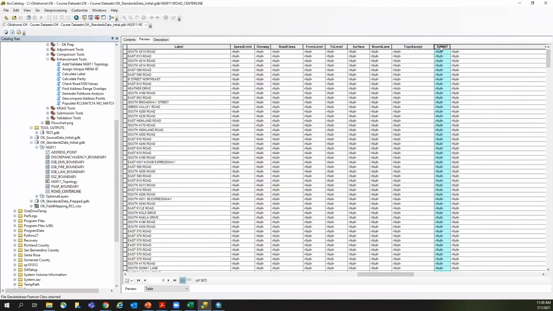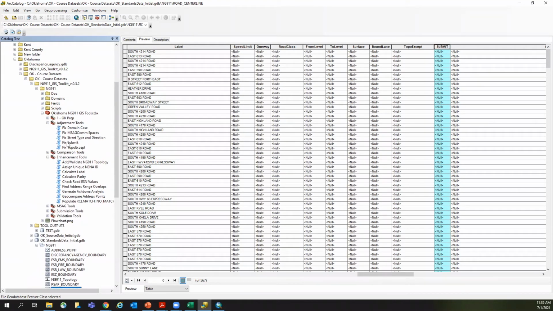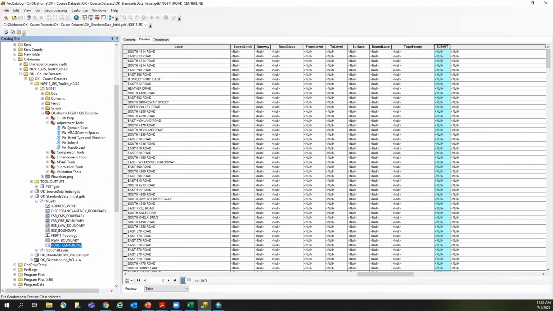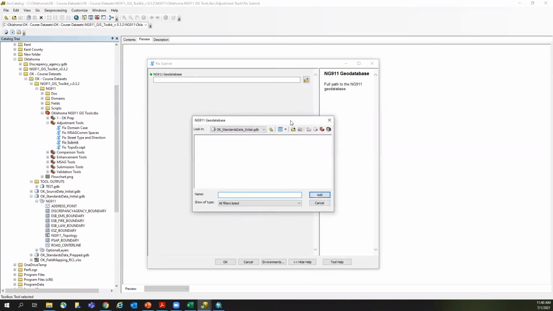Right here. See, it's currently null because we haven't done any population yet. This is an adjustment tool. So we'll expand the adjustment tools and we will open fix submit. And we're going to run this on the whole geodatabase just because you're submitting the geodatabase to the state.